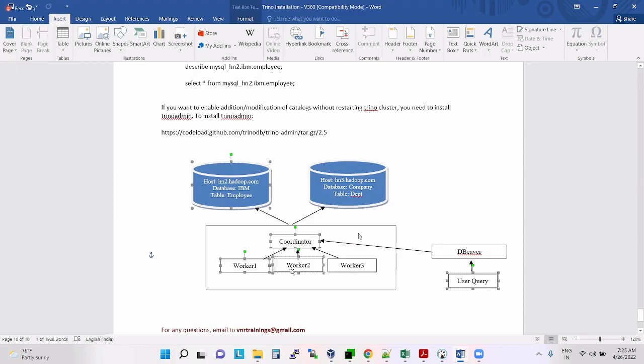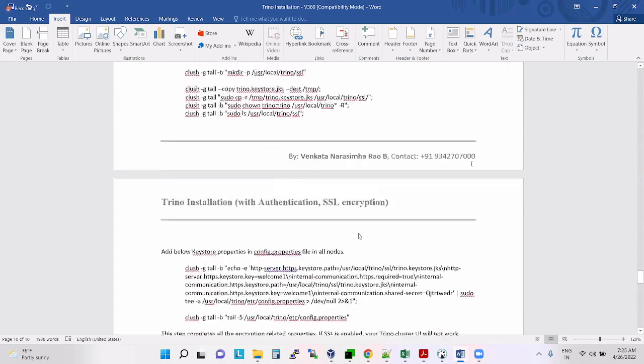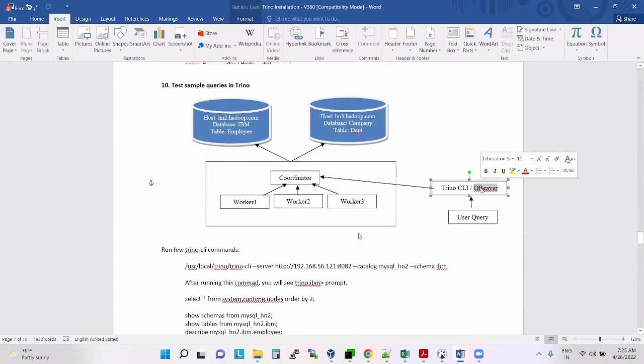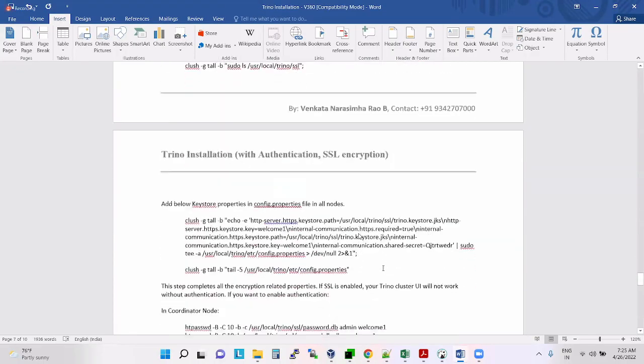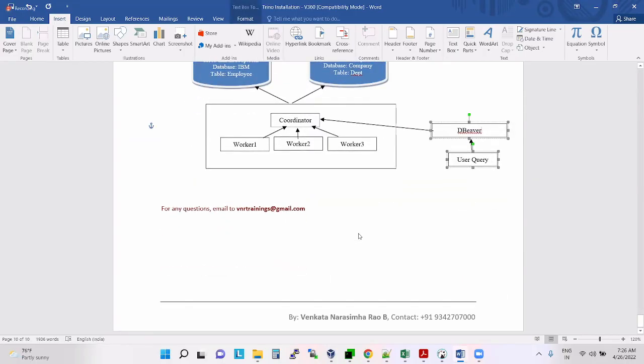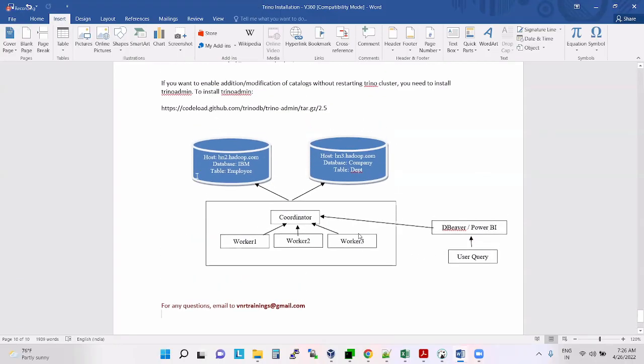Since each worker has the catalog file, each worker can connect to any of the data sources without any issues. If you don't give your catalog file properly, Trino will not be able to connect to any of the databases. Earlier we used the Trino CLI, but now you can use DBeaver, Power BI, Tableau, or any tool. This is how you will be able to extract data from different data sources.